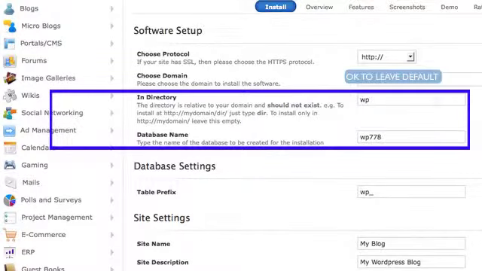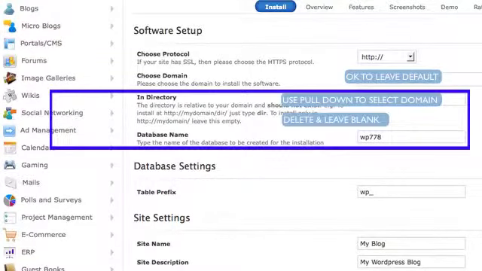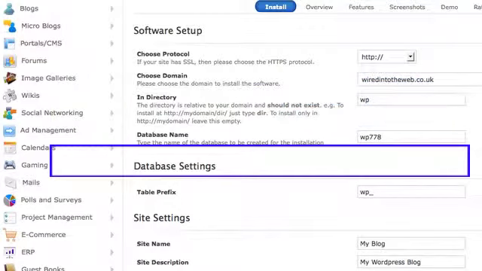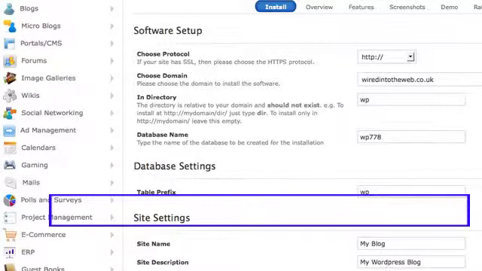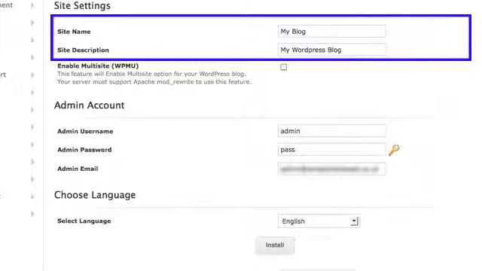Here we need to choose the domain and the directory in which to install. Leave the directory blank to install at the root level, in other words, not in a subfolder. The database name can be left at the suggested option or type in a different name if you wish. The table prefix default is WP_, which you can accept or replace for added security, but make sure it ends in an underscore. Site name is whatever you decide to call the site.